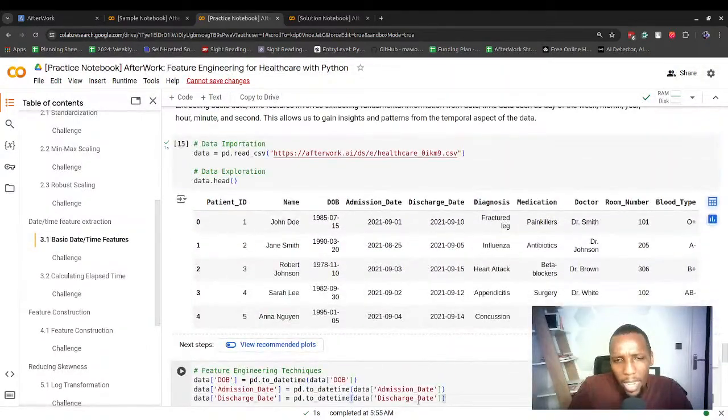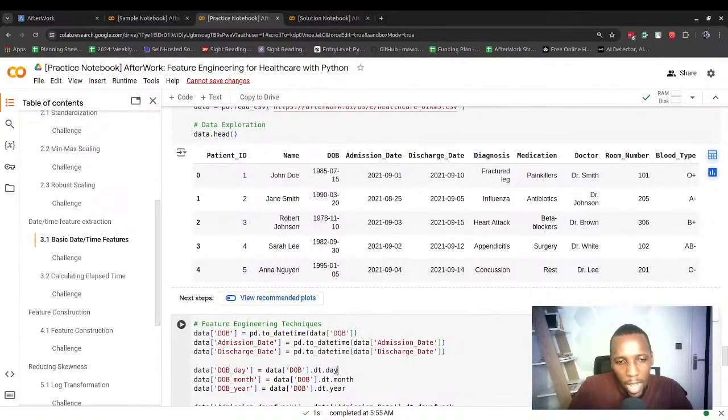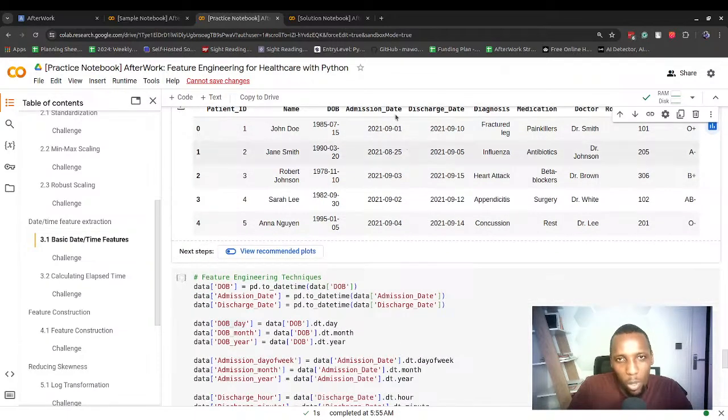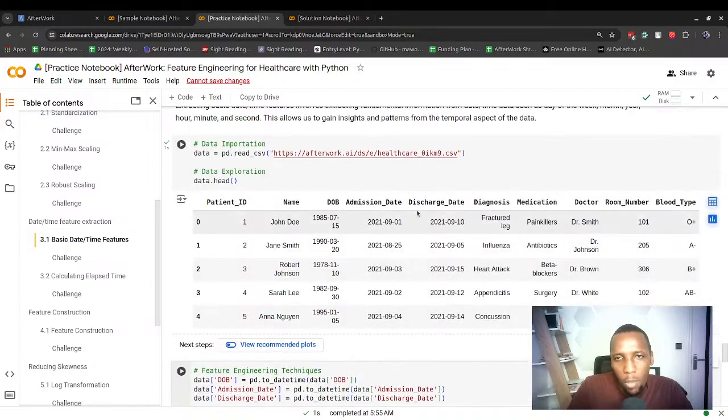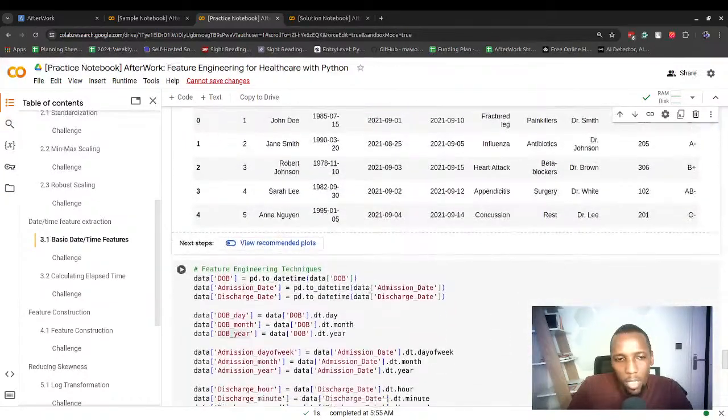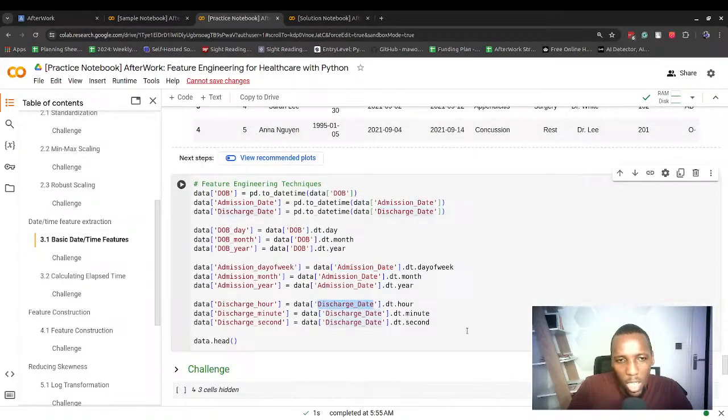Once we do that, we then extract the day, which is 01, or the month, which in our case would maybe be 09, or the year, which is 2021, and create new columns out of those. In this case, we are creating 3 columns out of the date of birth column, called date of birth day, date of birth month, and date of birth year. We also do the same thing for the other dates: admission date and discharge date. We create 3 new columns each. Essentially, we have 9 new columns that we can use in our analysis.